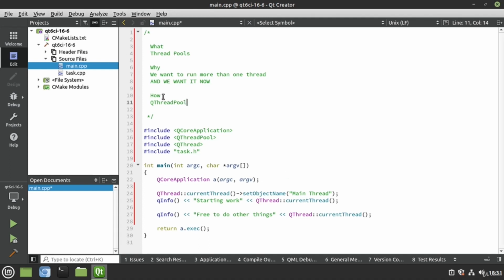It's called the QThreadPool. And what this does is it has a pool or a list of threads, and it takes care of all that complexity for you. It's already baked right into your application. This is the coolest thing ever. So QThreadPool, absolutely amazing.